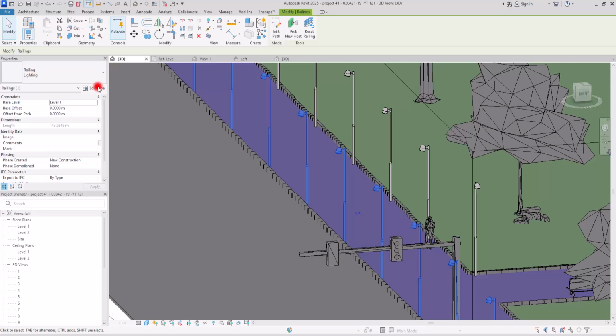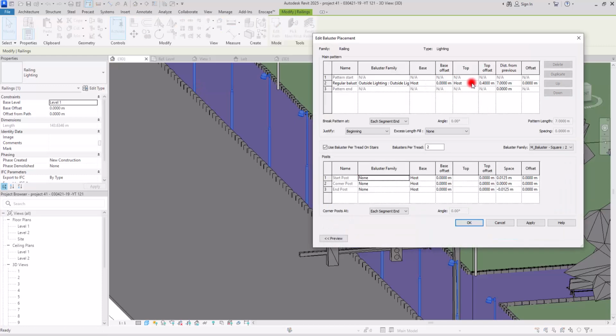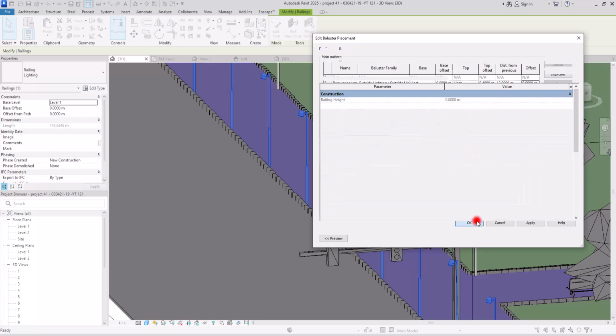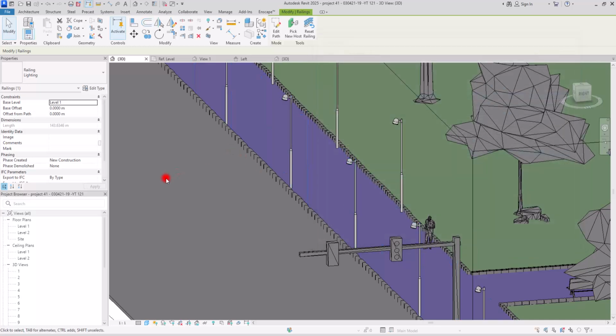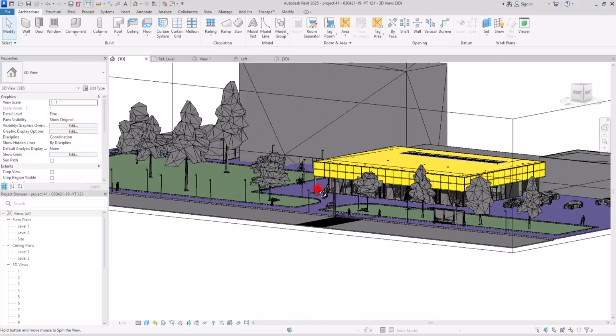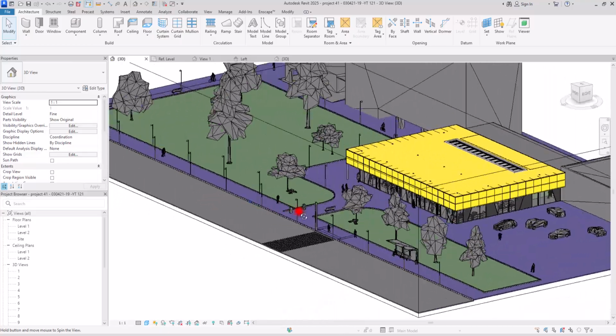Also, you can change the distance between them again. From this part, let's put them on 12 meter and okay. Perfect. So that's it, another hack for railings.